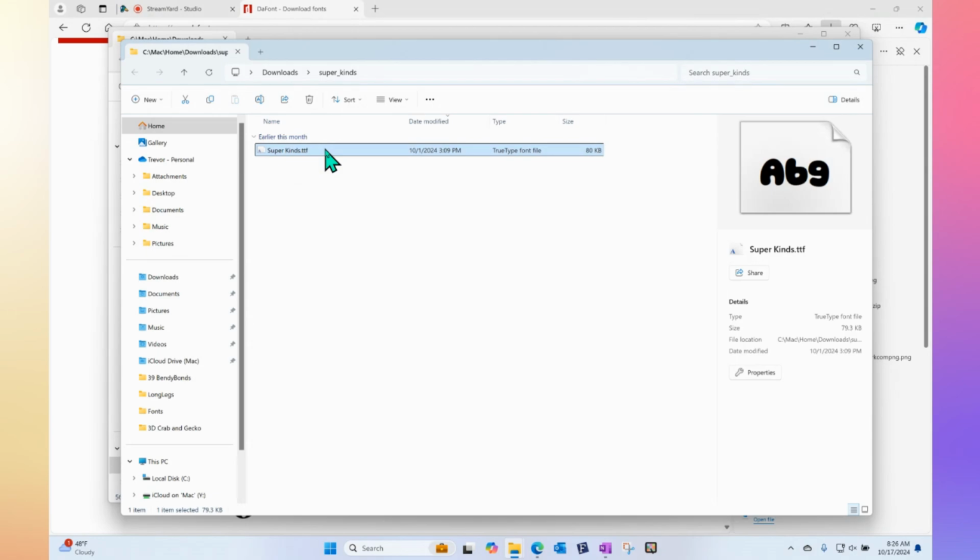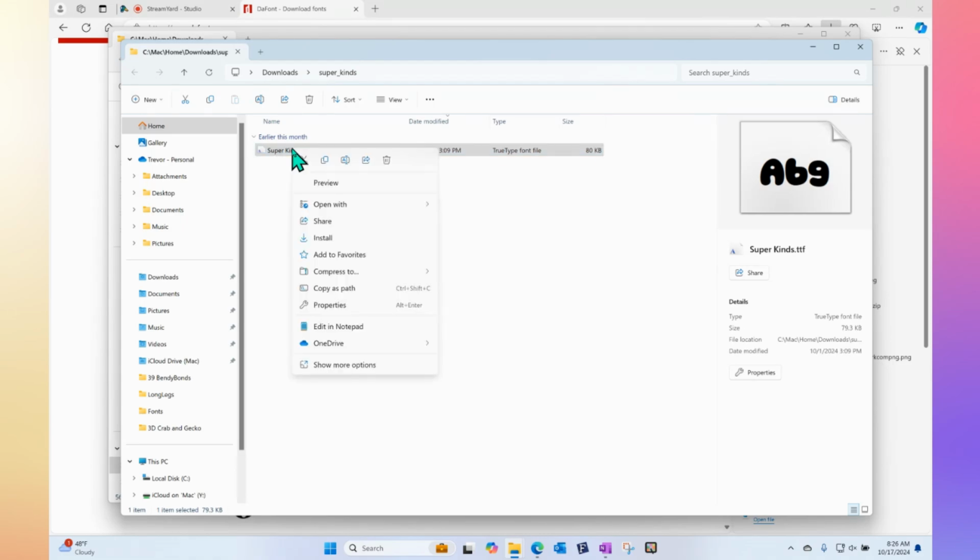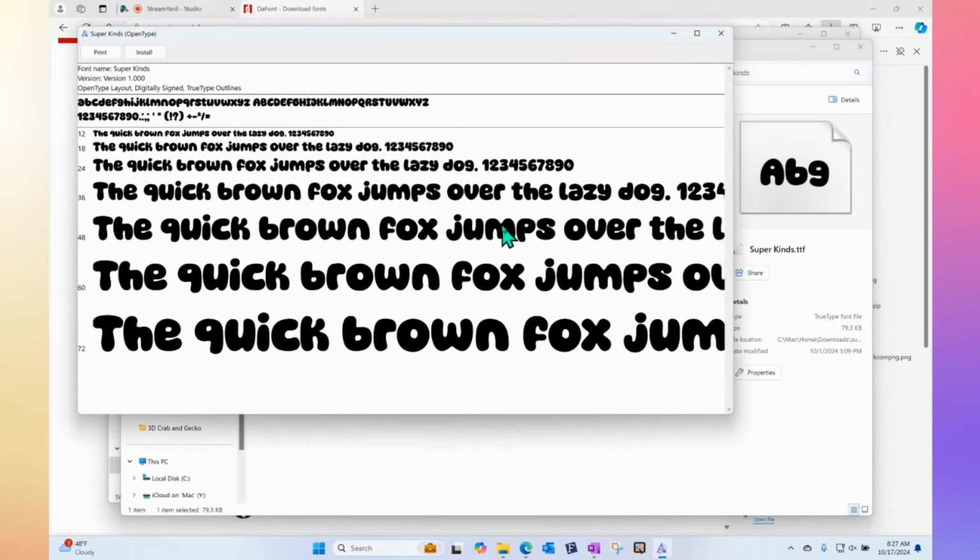And so no matter which kind you get, a TTF or an OTF, you will simply unzip it. And then what we want to do here is either double click to open this file, or you could right click and choose open with, and it's Windows Font Viewer. So if I double click, it will automatically open in Windows Font Viewer.